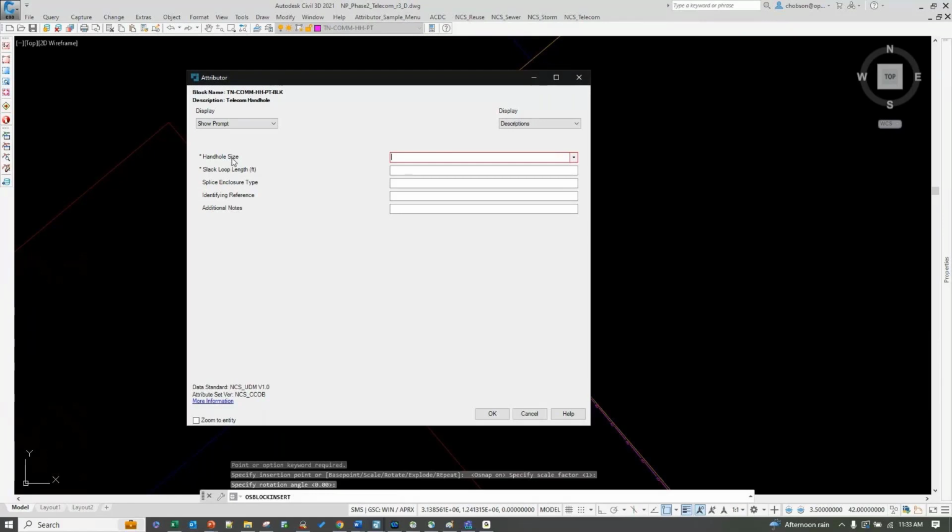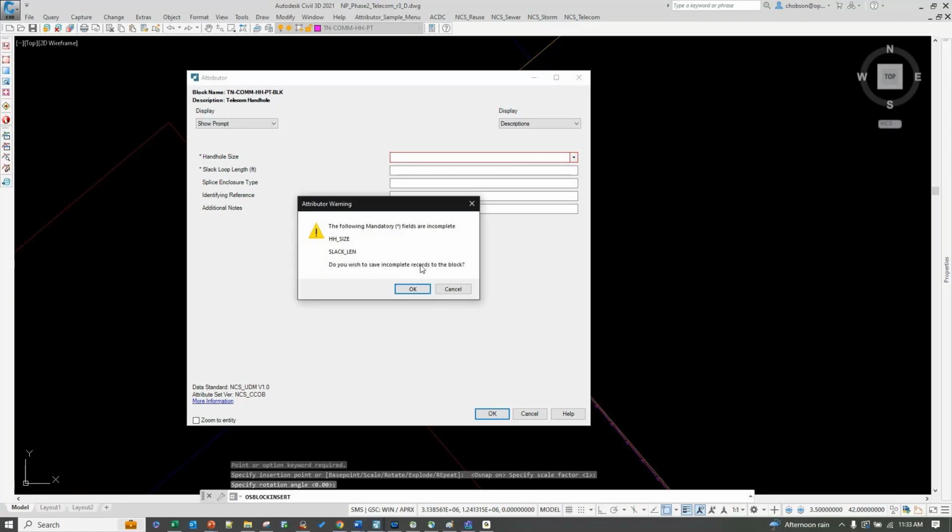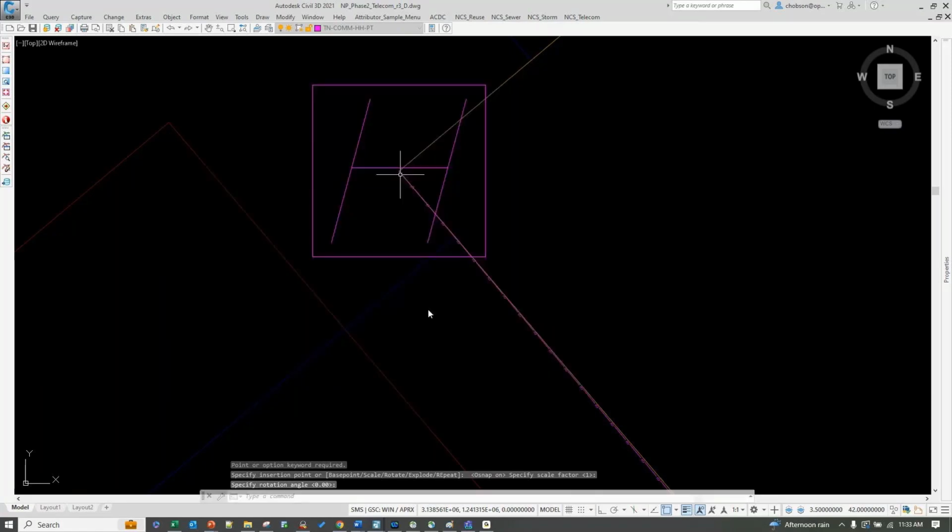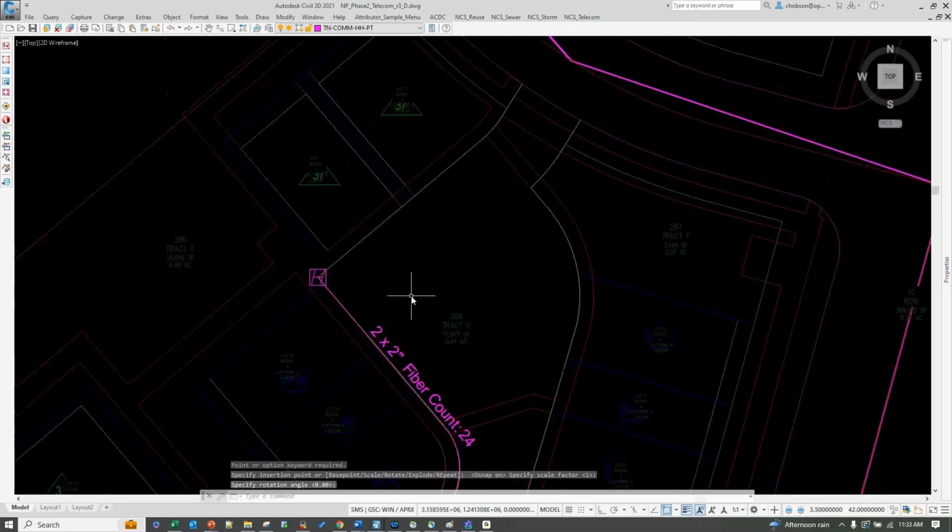It's going to ask for size, and I'm going to leave that out. Say I was not using Attributor and it didn't show me that this was mandatory and that slack loop length was mandatory. I'm going to leave that, and it's going to prompt me, by the way, that you need these, okay? Then I'm going to save this drawing, and I'm going to go in and validate the drawing quickly to show you how that does.